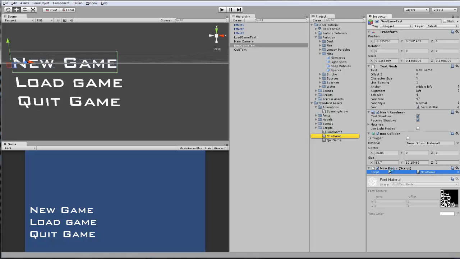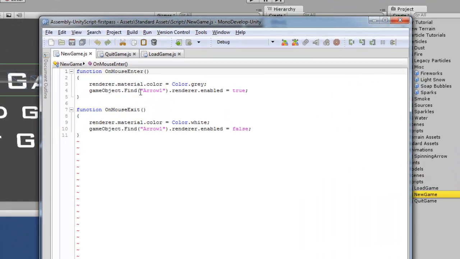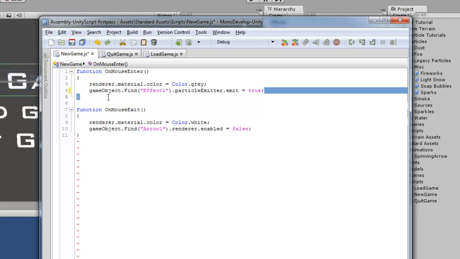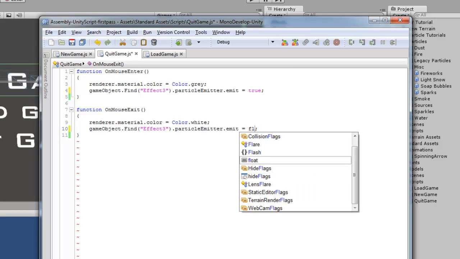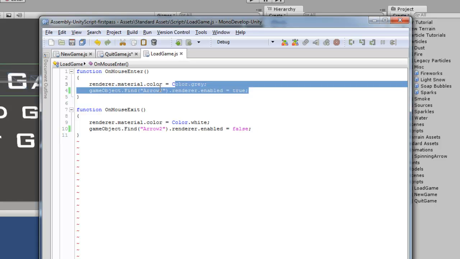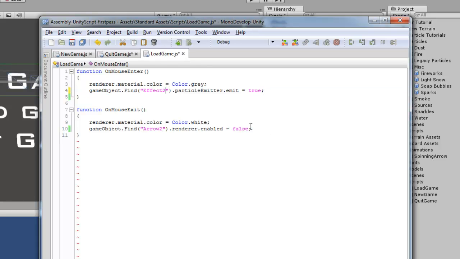And we will change these scripts from searching for the arrows to the effects. So I named it effect 1. Instead of renderer, we will do particle emitter, which is right there, and then emit equals true. And then, of course, copy this back here, change it to false, and I'll just do the same thing here, just to save time. There's no need to type it again. And then, of course, load game.